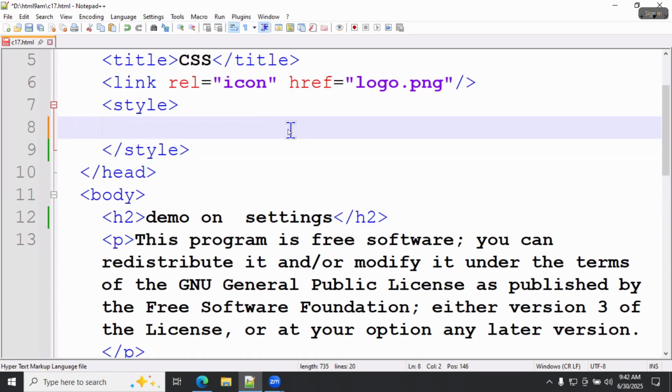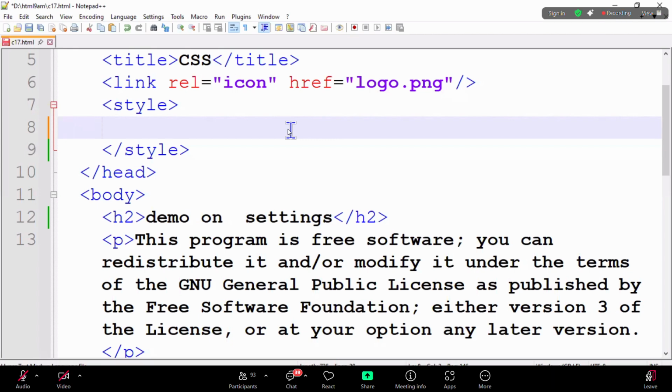Do you want to apply the background image for the division tag only, or the paragraph tag only, or the total page? Total page. Sure?